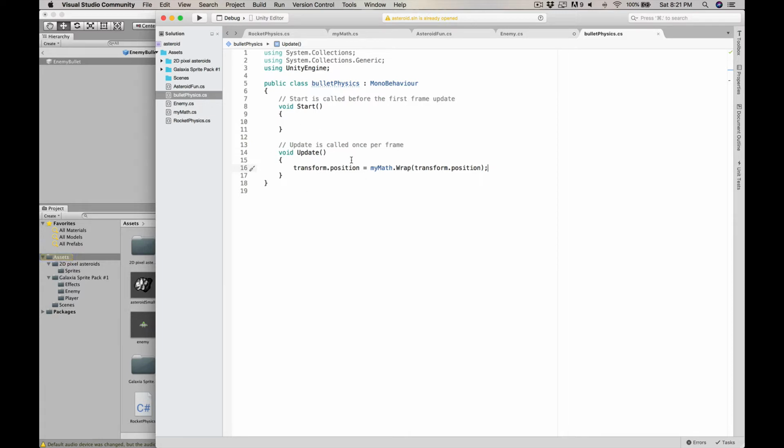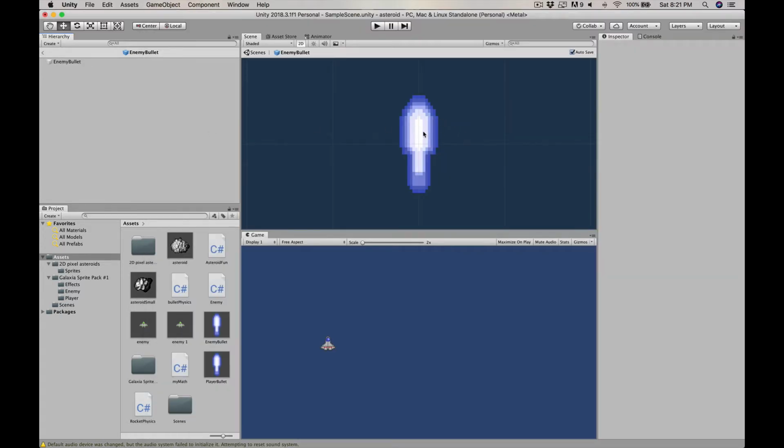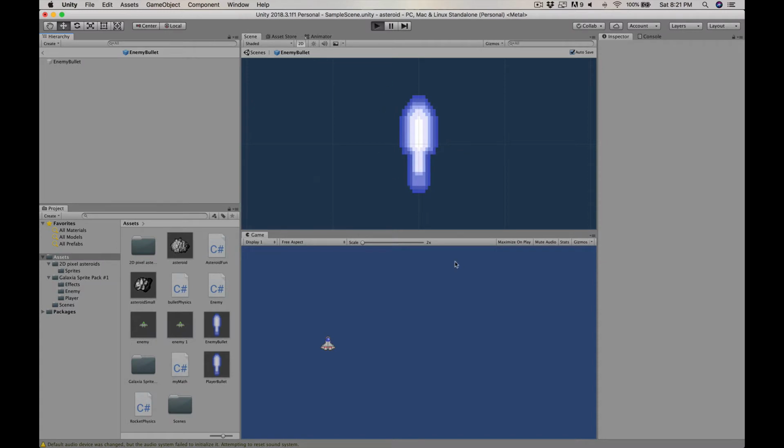Oh, I see. There is a bullet physics script in here that both the player's bullet and the enemy's bullet use. The only thing it really does is use the wrap function so that when bullets fly off one edge of the screen, they reappear on the other edge. So that is really terrifying. You have to be careful or else you get shot from the other side of the screen. I'll show you how that looks.